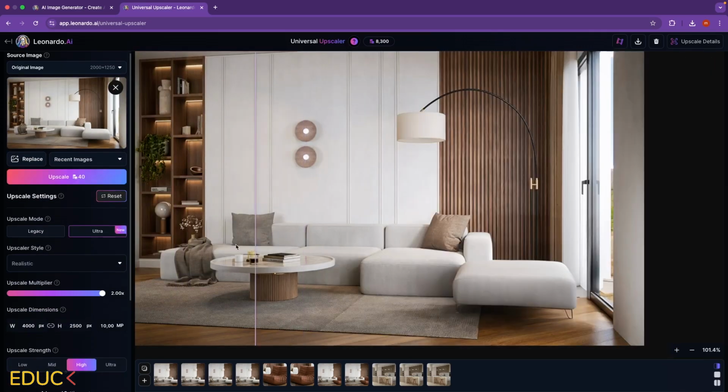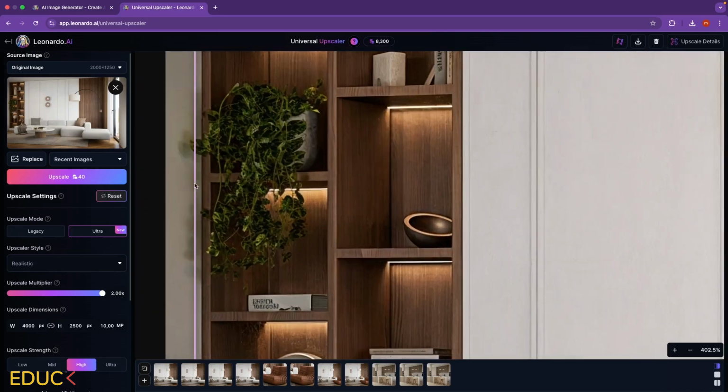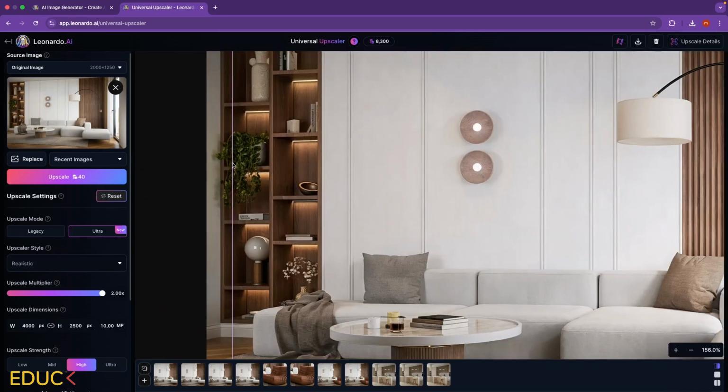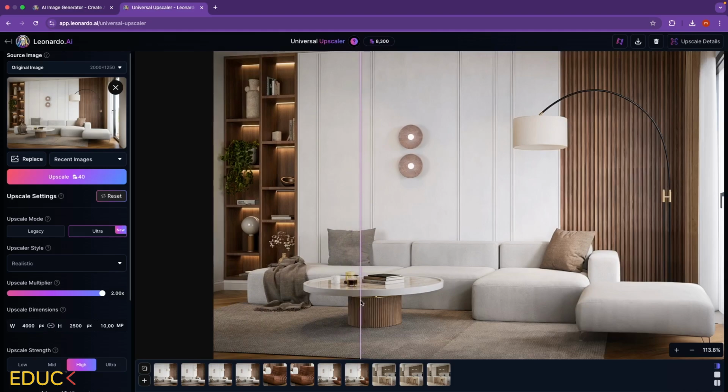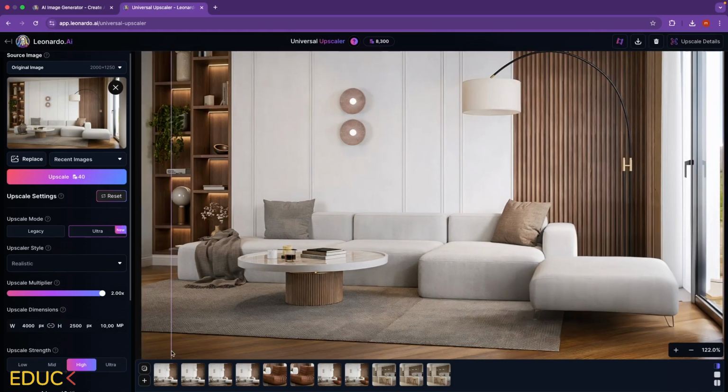I think that this ultra option is better than legacy. It's not too strong, it looks natural. The resolution is higher, we have more detail, and the AI is not changing the objects, it's just improving it. So I think that this option looks great.